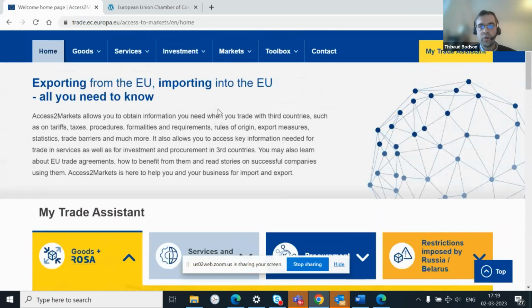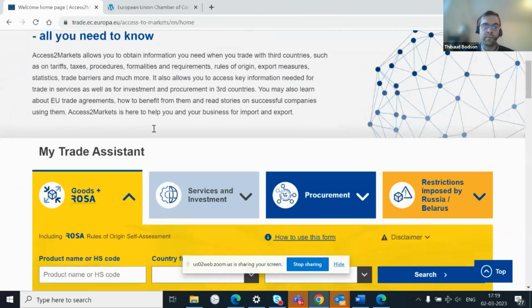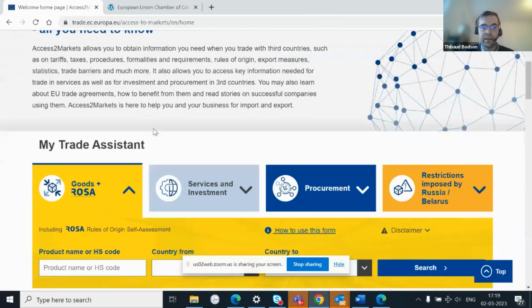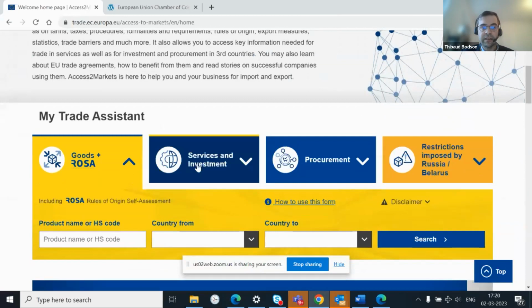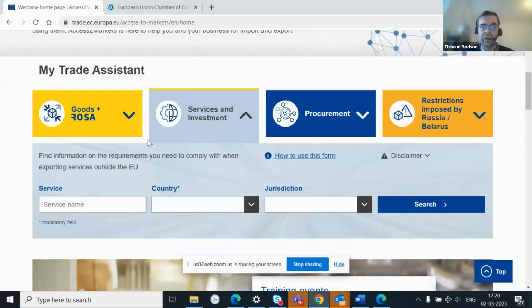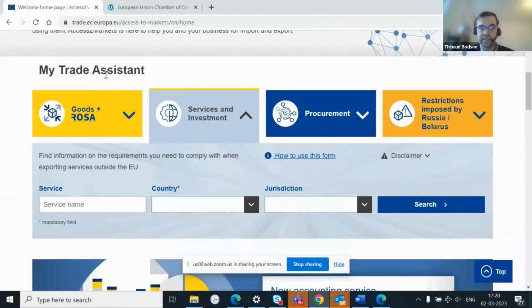So say that you are indeed a service supplier and that you'd like to expand your activity to a third country. And you don't know what specific legal requirements, what specific conditions you have to fulfill in order to export your services. Then you connect to the Access2Market platform, and you click on Service and Investment. And here you reach the search bar of My Trade Assistant for Service and Investment.